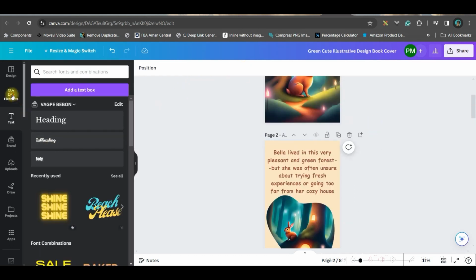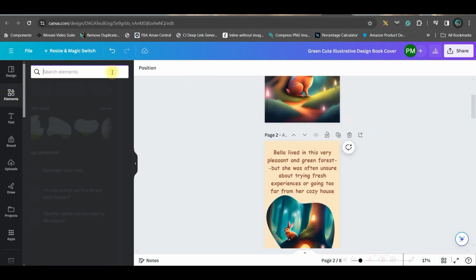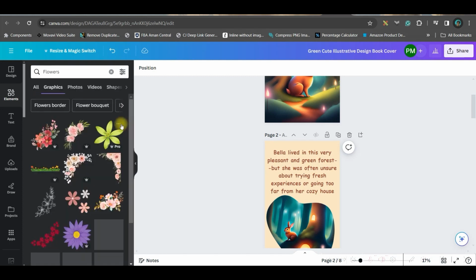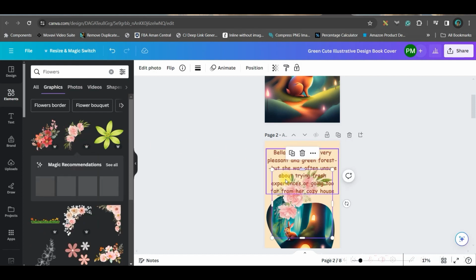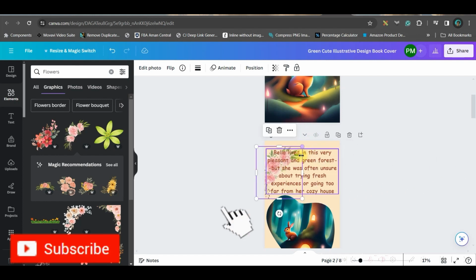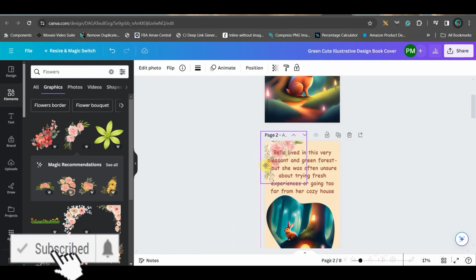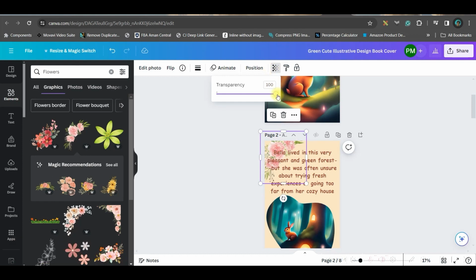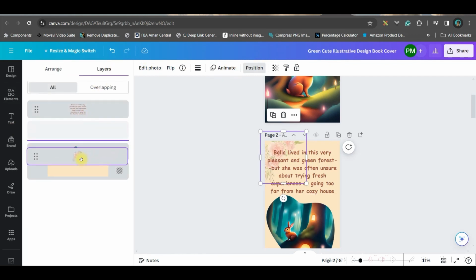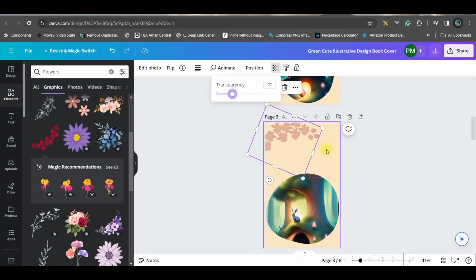What I will do is I'll go to element section and I will take some more elements. Flowers. I will go to this graphic section and see all option, and you can take some nice flowers here. Let's suppose this one. Come here at the corner and place it somewhere like this. Go to this transparent option and make sure it does not cause any hindrance in reading. Go to position option, go to layers and bring it downwards.